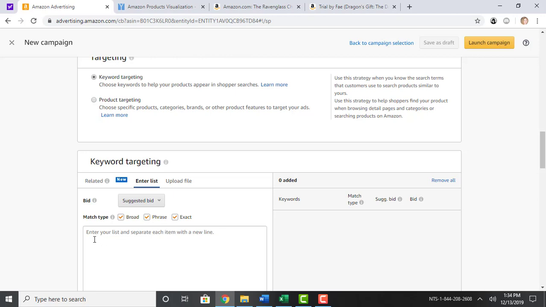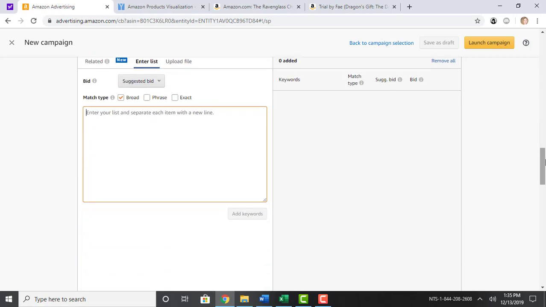And what you want to do is avoid the exact phrase and put broad, because when people are searching things, they may not exactly search the exact search term that you have, but if it's close enough, you want to be able to get in on the action, because not everybody's going to spell the author's name right, or not everybody is going to know the exact name of the series or the exact name of the book. So if it's close enough, then that's kind of what you want. And so you will enter all of that keyword research in here. You'll scroll down, you'll hit add keywords, and then they will pop up over here.